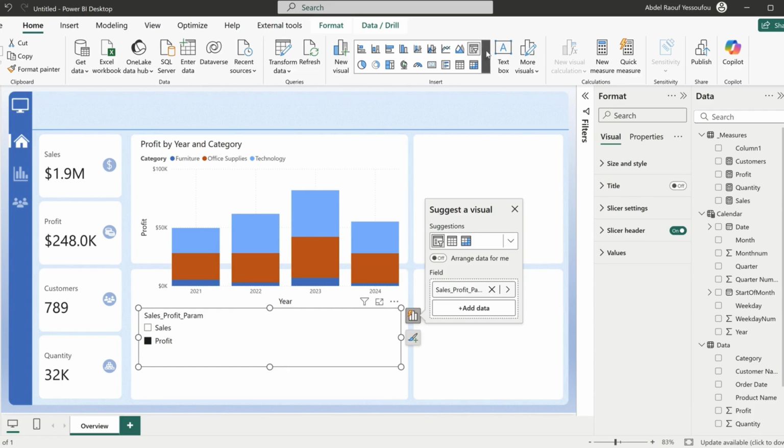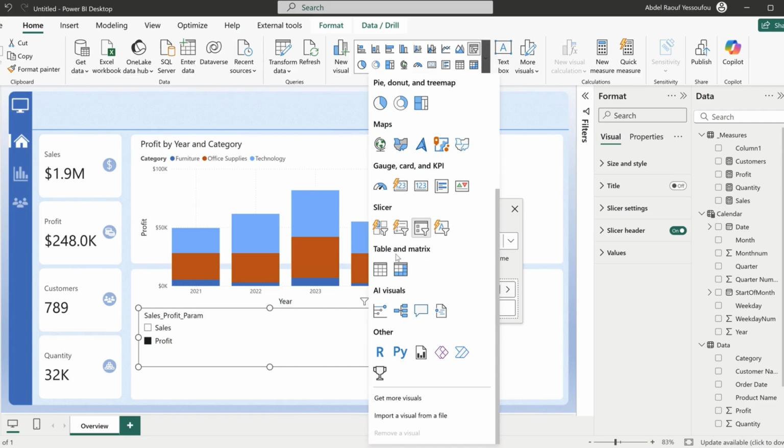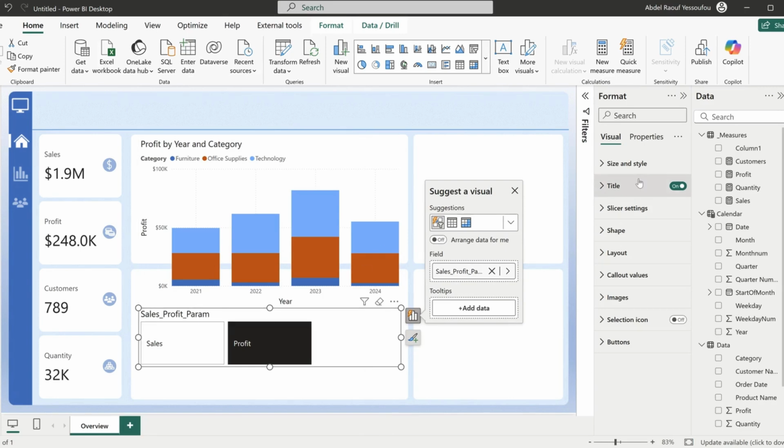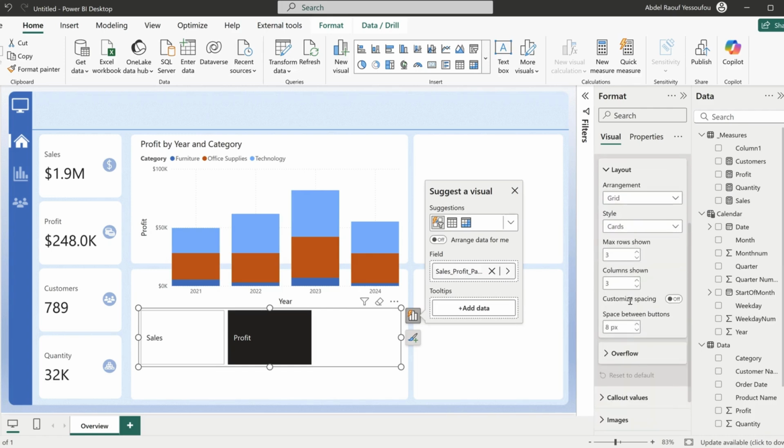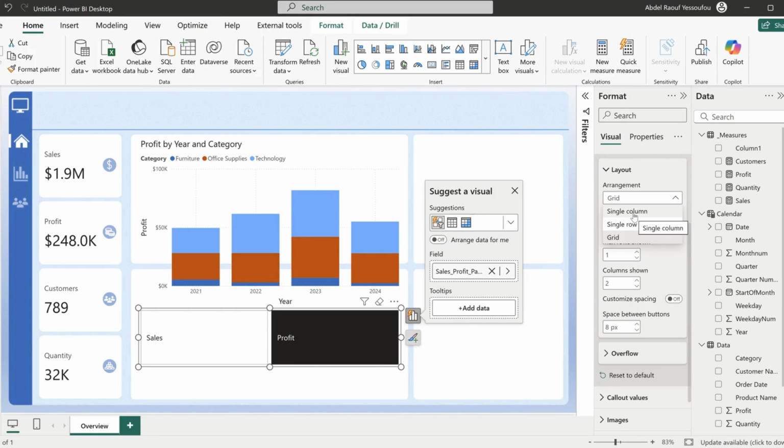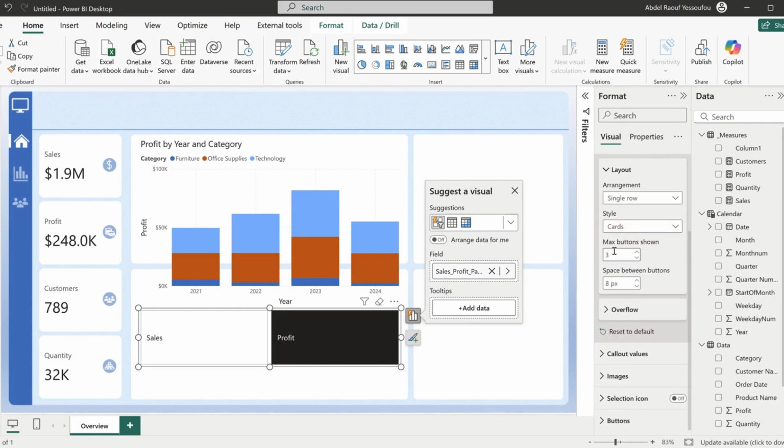Now let me format this quickly. So we'll change it to a tile slicer. Okay, so I'll turn off the title. When I go to layout, it's saying that the card should be 3 maximum. So I'll just make it 2. You can leave it, no, sorry, the column. Either you change the column to 2, change the row to 1, okay? Or what you can also do is to go here, select single row because you are maintaining just 1 row, okay? And then here it is asking for the maximum buttons that should be shown.